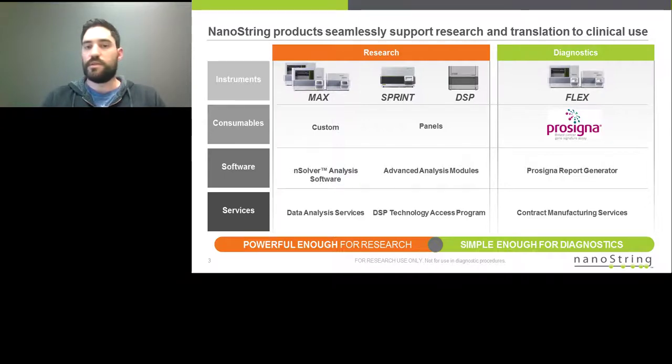NanoString also uses these same assays and bridges it into diagnostics. So that's shown on the right. We have a ProSigna gene signature assay that we currently have out in the diagnostic world. And we have other parts of R&D, again, not my parts of R&D, that focus on those sorts of assays. So definitely go on our website to look into more of that. And with all of this, we have software to help analyze the data, and we have internal services to help get your projects off the ground there.